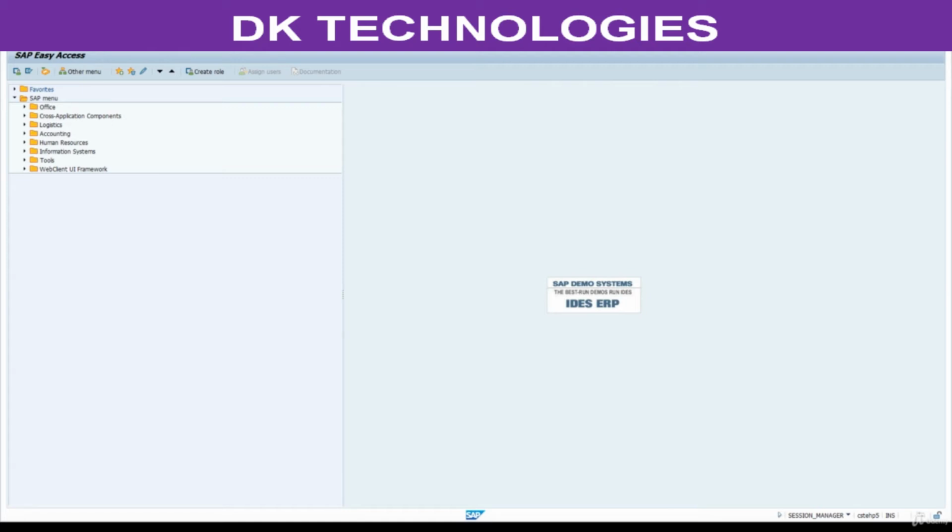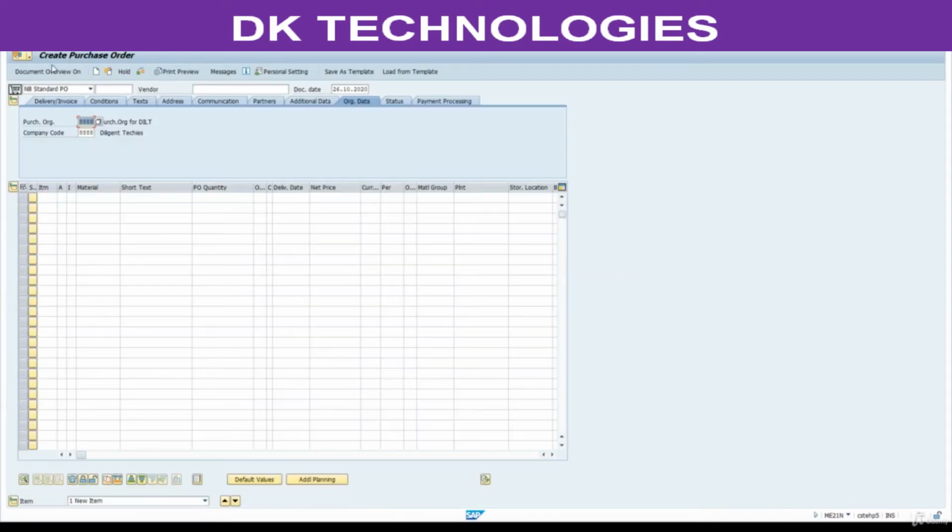ME21N is one T code given to this screen. See, this is the create a purchase order screen. You can see this from the bottom right side corner. Click here. If you don't see this, select this transaction, ME21N. ME21N is a T code given to create a purchase order.